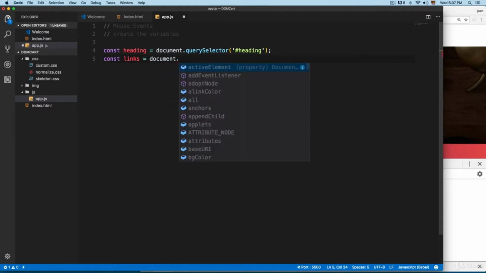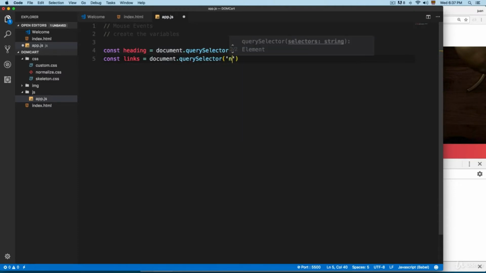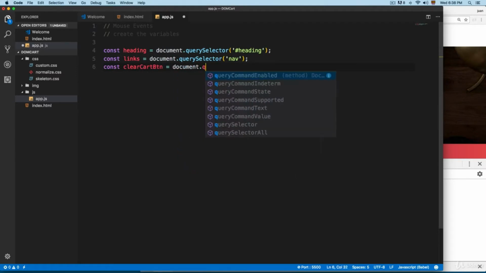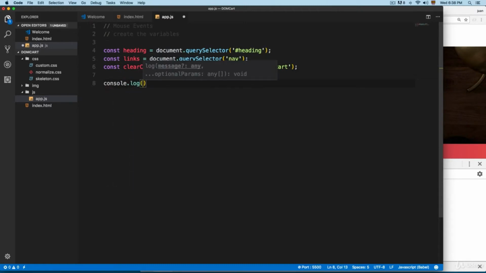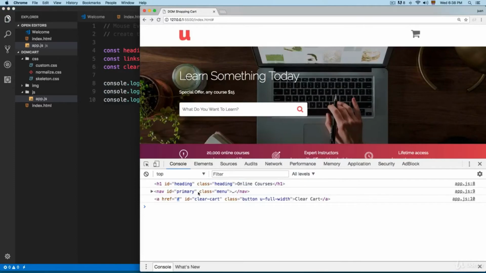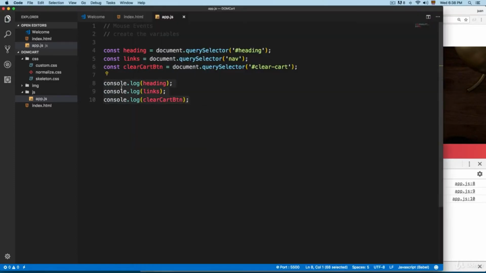So we're gonna use document.querySelector, and we're gonna select the first navigation. And finally, we're gonna create another variable for the clearCartBtn. It's going to be document.querySelector and then clear cart. It's like this. We can test that everything is working just by sending these values to the console. So console.log. And we're gonna add the links and also the clearCartBtn. So you can see that everything is working. So we're gonna remove this.